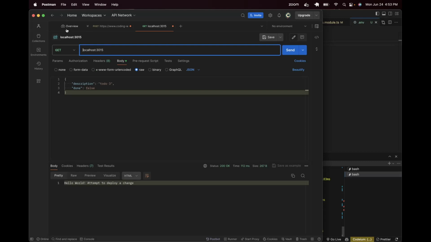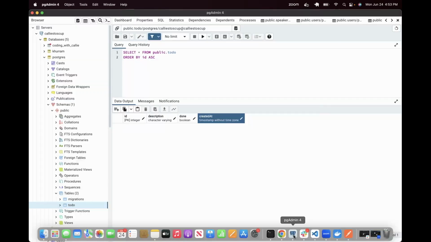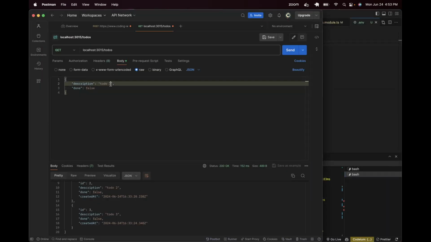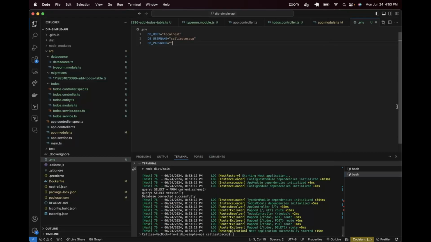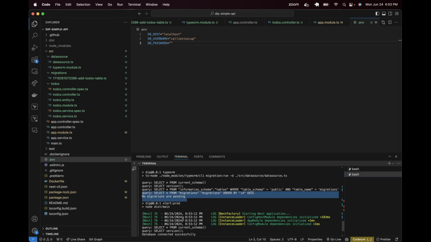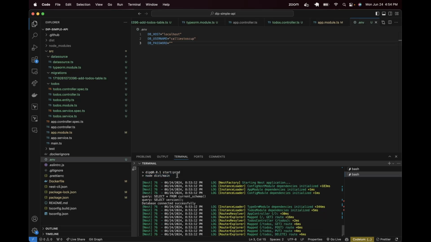All right, and then if I do /to-dos, I should be able to send and see my 3 to-dos. And why do I see 3 to-dos? Because my container is using my local database, and those are the 3 to-dos that I added before. I also should be able to add a 4th to-do and post it. And now I can see all 4 to-dos. This shows you, in our logs too, that no migrations are pending. Then we see that it goes to run this node dist/main file, which is our start prod command.